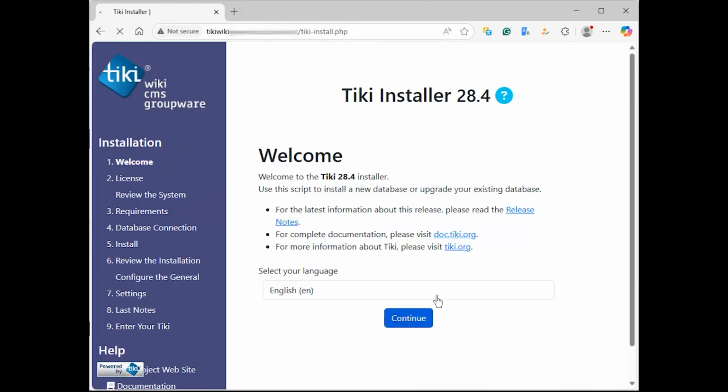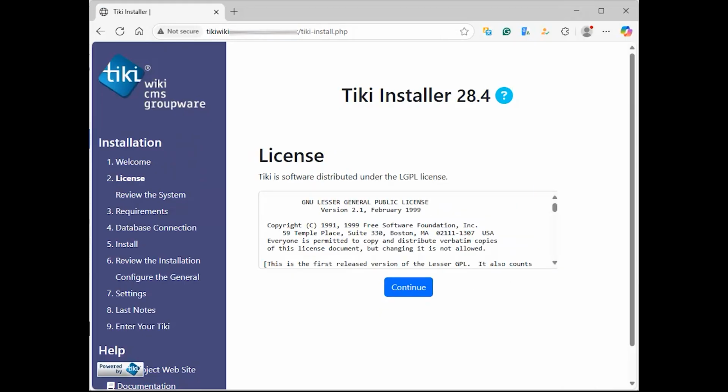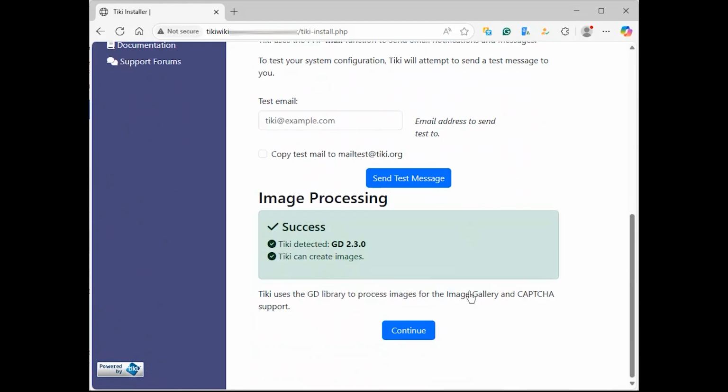Select your language and click the Continue button. You should see the following page. Click on Continue to agree to the license agreement. Make sure all tests are green, then click Continue.